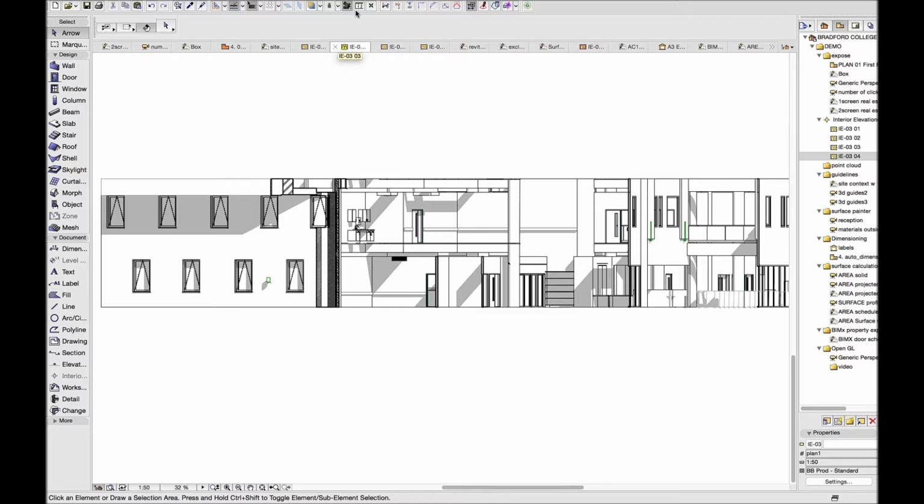Tab pages are not only comfortable, but they're intelligent as well. For instance, if I right-click on this interior elevation, it gives you quick access to all the views that belong to the same interior elevations.